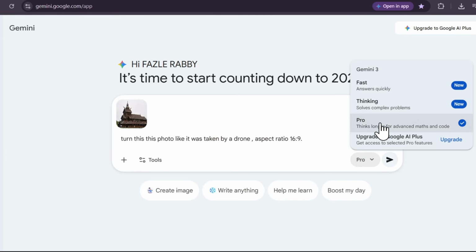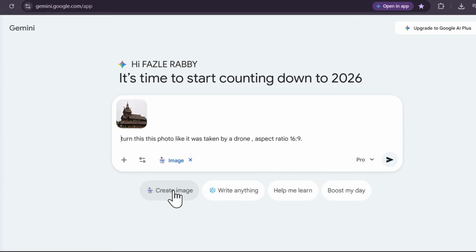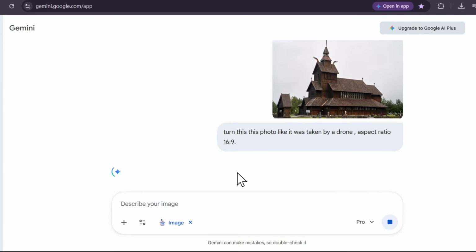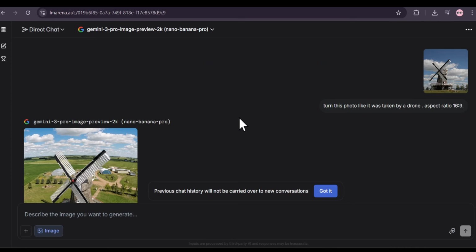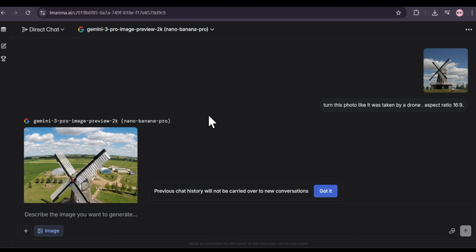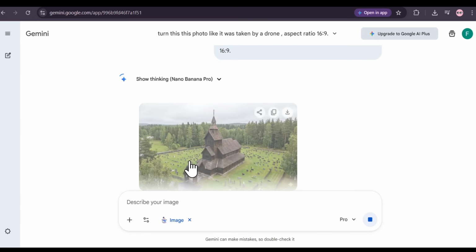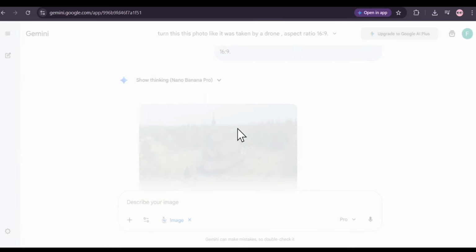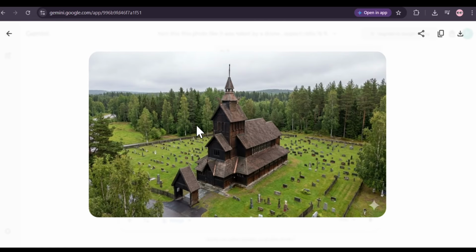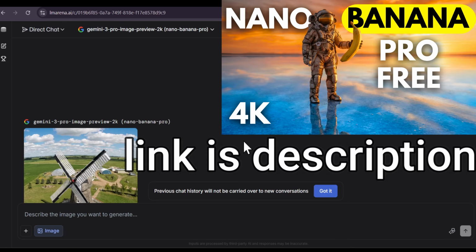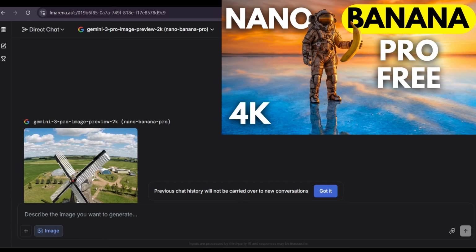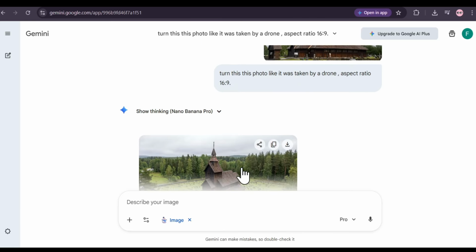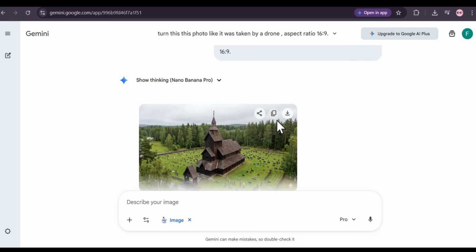So you just need to check on the Pro version, select create image and then submit. And then you just have to wait for it to make the shot look like it was taken by a drone. And also, if you want to use the Nano Banana Pro for free and avoid the watermark, because if you create an image in Gemini AI, as you can see, the image has been created. This looks like drone footage and this has a watermark. You can watch this video to see how to use the Nano Banana Pro for free and also without the watermark. So our footage has been created like it was taken by a drone. So we're going to download it.